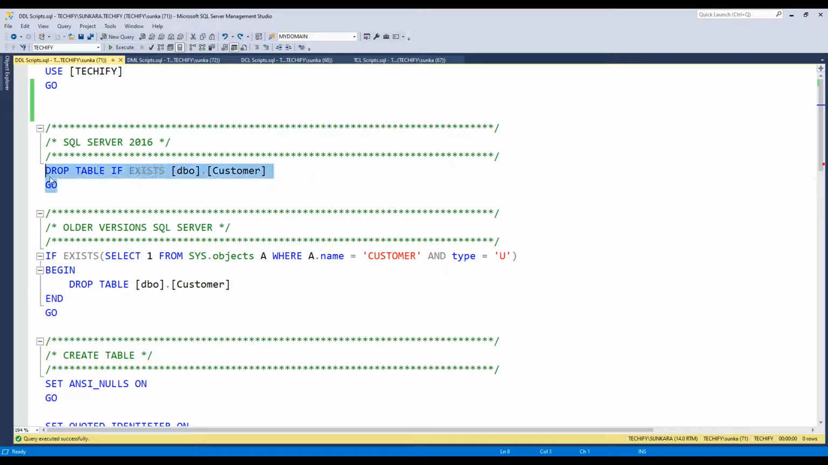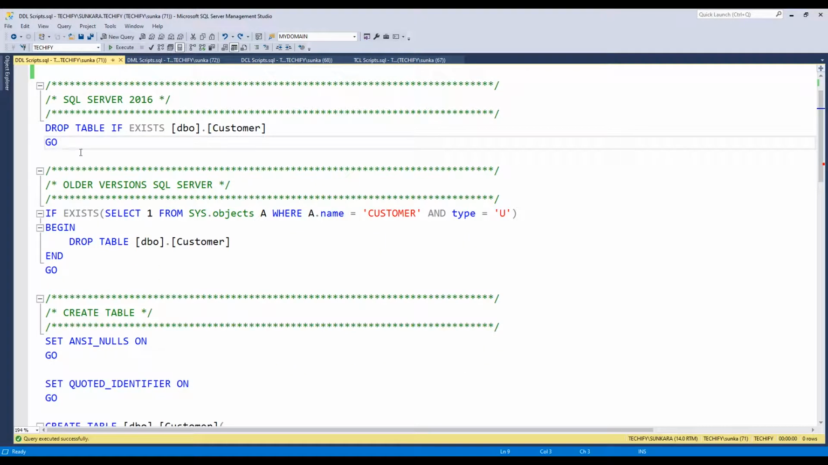This if exists is a feature that's provided in SQL Server 2016 or later. However, in the older versions of SQL Server, you can still achieve that in a different way. However, the script is a bit longer than this neat little script. Okay, I hope that makes sense.